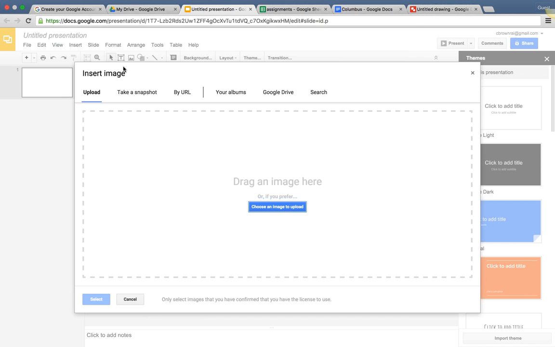You click on that little image icon. Most kids are pretty quick to recognize that's an image icon. And you can upload it from your computer. Choose an image to upload. You can take a picture of yourself right here facing yourself. You could go to your Google Drive, which most of us don't have pictures stored there, or you can search on the internet. So those are your options. If you know the URL, I don't use that one too often, you can insert images.